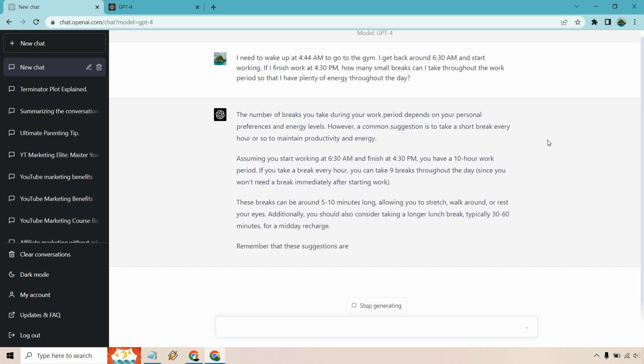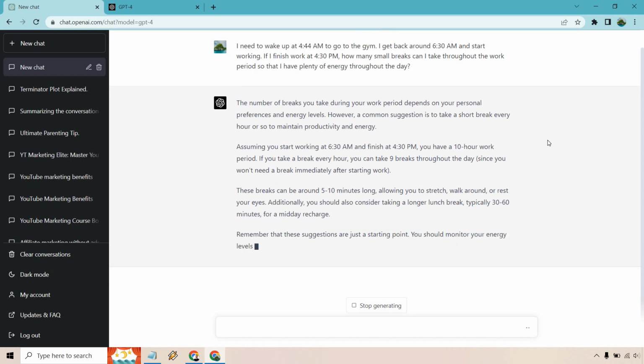So the number of breaks you take during your work period depends on your personal preferences and energy levels. However, a common suggestion is to take a short break every hour or so to maintain productivity and energy. Assuming you start working at 6:30 a.m. and finish at 4:30 p.m., you have a 10-hour work period. If you take a break every hour, you can take 9 breaks throughout the day since you won't need a break immediately after starting work. These breaks can be around 5 to 10 minutes long, allowing you to stretch, walk around, or rest your eyes. Additionally, you should also consider taking a longer lunch break, typically 30 to 60 minutes, for a midday recharge.